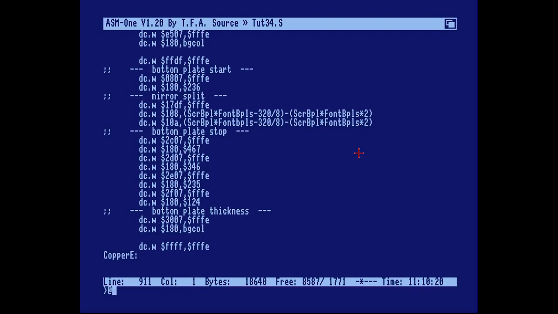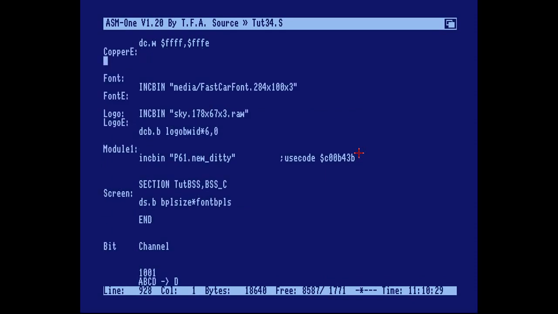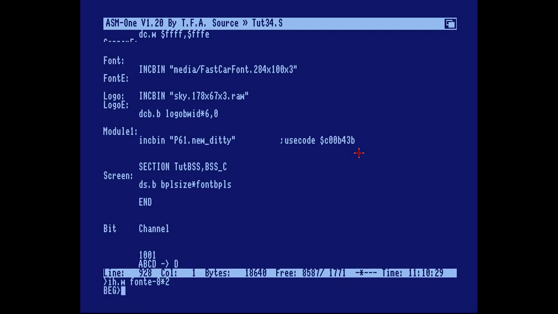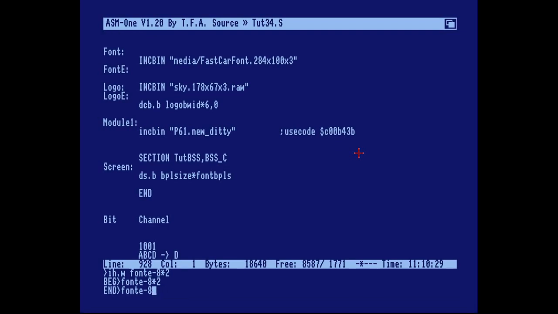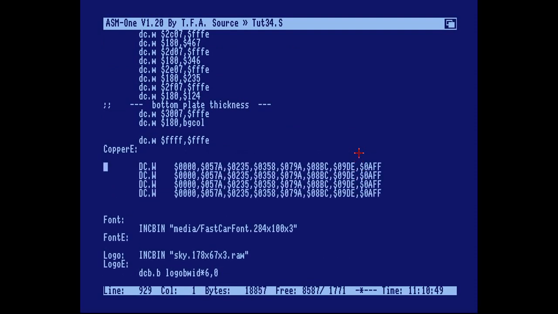So again, we can include it somewhere. Sorry about that. To font E. That should give us 8 colors. This is the font palette, so we can try some various variations. Now, how do we fade from one palette to the other?